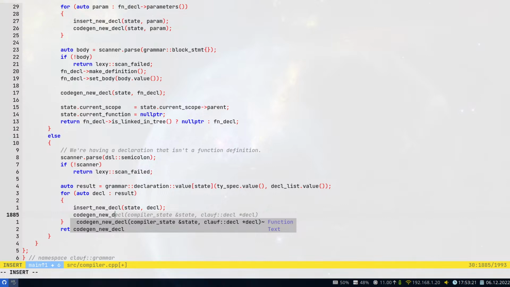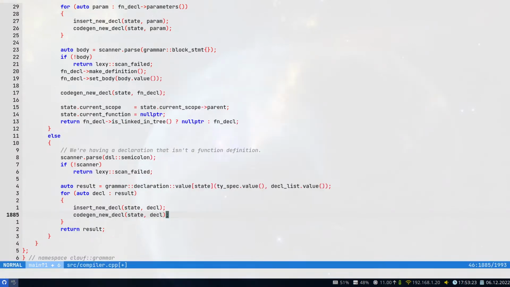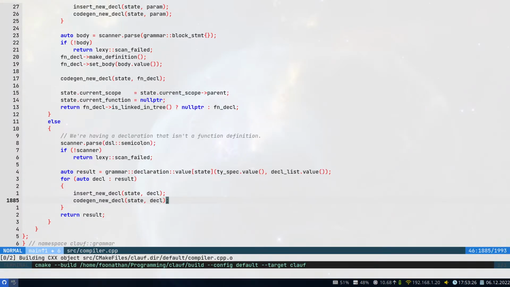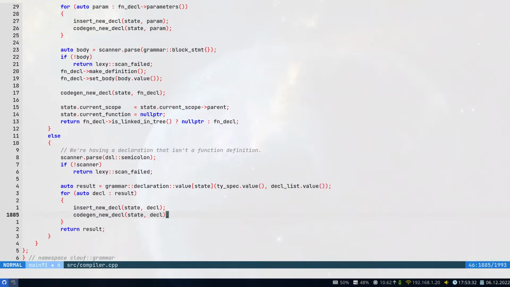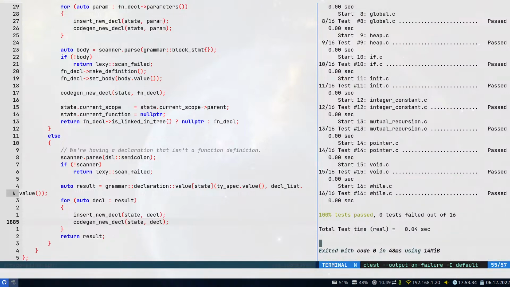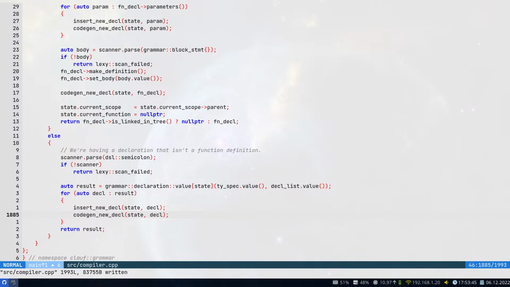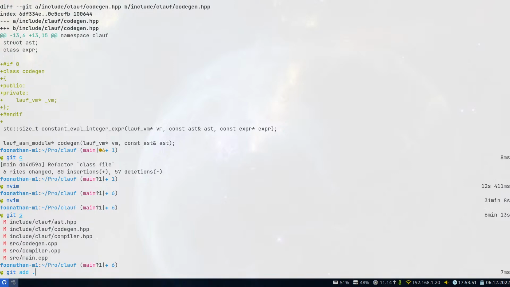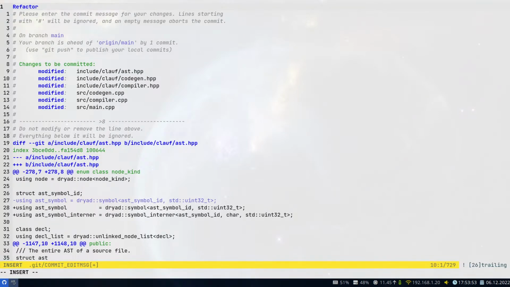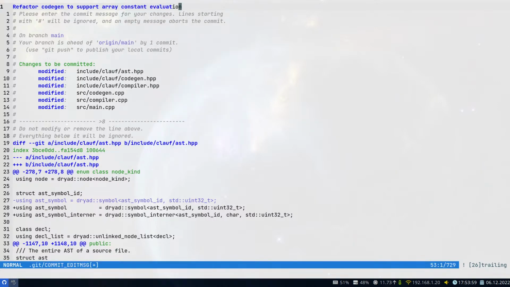Codegen new decl state decl. And now all our tests actually pass. I'm surprised by that. I'm really surprised by that. So let's commit that. Refactor codegen to support array constant evaluation.